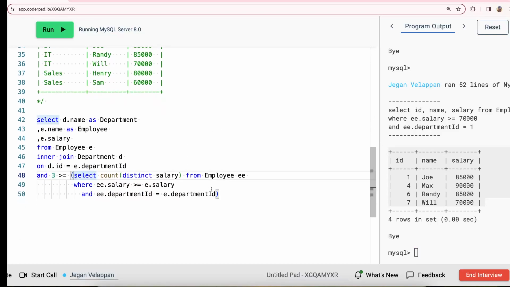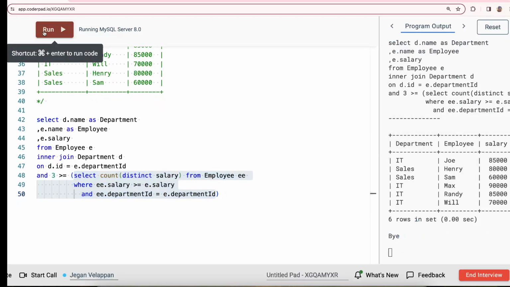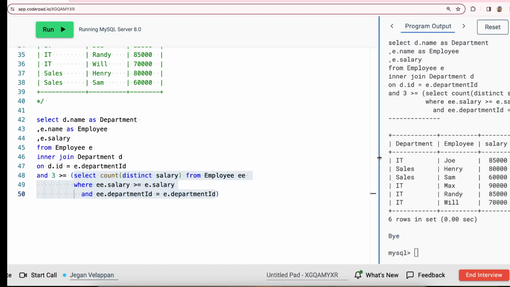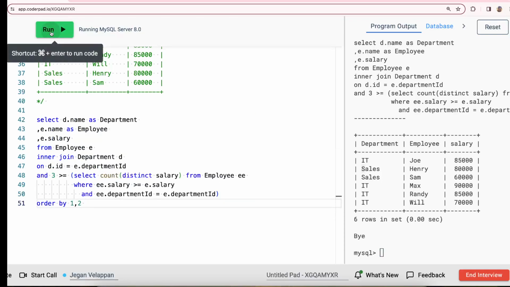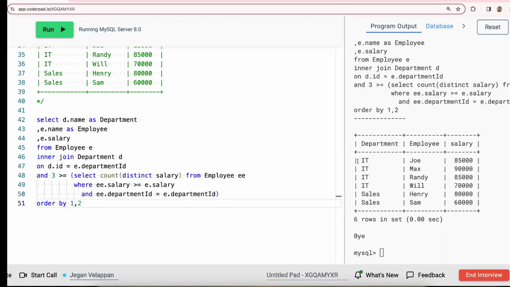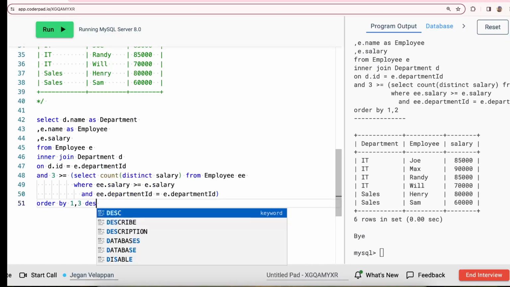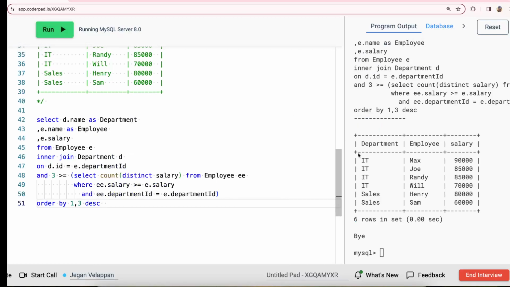So this is how I create a correlated subquery. So when I run this, I will get the department IT and sales, and then the salary part of it. If I want to distinguish between the department, I say order by 1, 2. That means you sort based on the department and then the employee. Now, I don't want to go to employee and say salary 3 in descending order. If I do that, I will get the department IT and then the top 3 salary and then the employees related to that bucket, and then sales.